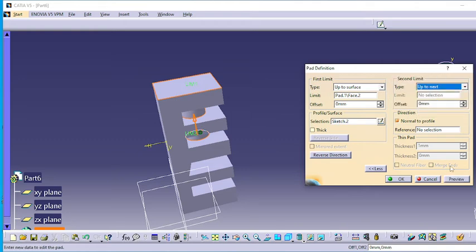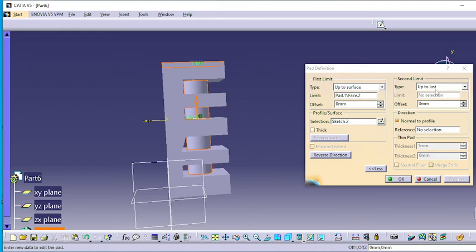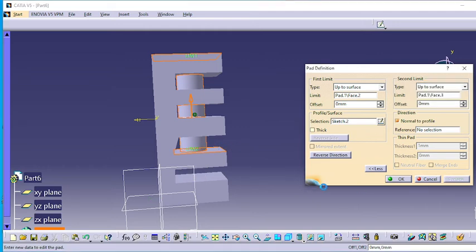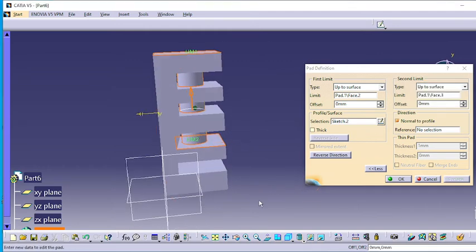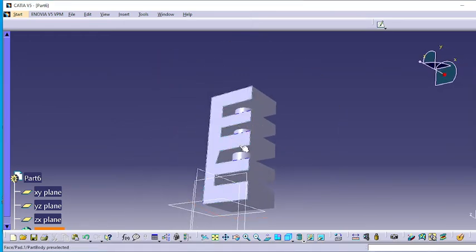So up to next means up to the next surface you are creating height. Next one, up to last surface you are creating height. Up to plane, up to plane you are creating height. Up to surface, for example, my surface is this one. You are creating up to that surface only. So these options are also very important. Without dimensions, you are taking height directly: up to plane, up to surface, up to next surface, up to last surface.